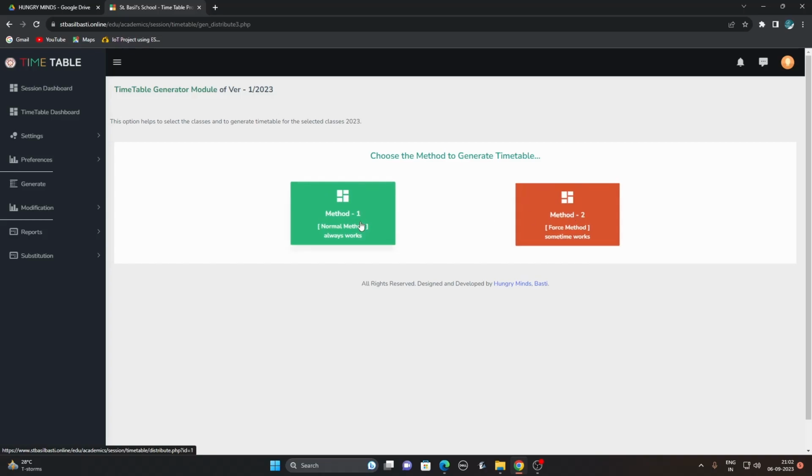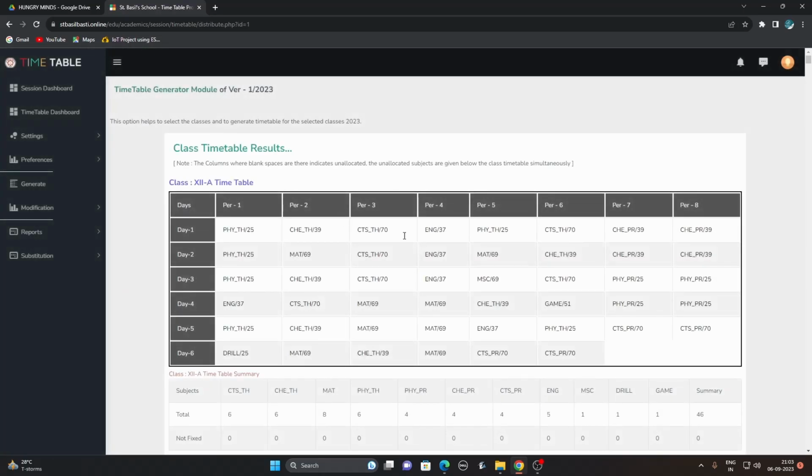different ways. One is the normal method and another one is the force method. Sometimes when the force method doesn't work, we can go with the normal method. The normal method is a simple method. We can generate the timetable instantly, within no minute of time. To generate the timetable, just click on the method and you can get the timetable easily. Yes, now the timetable is ready for all classes.